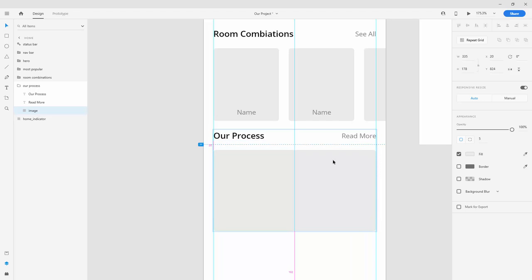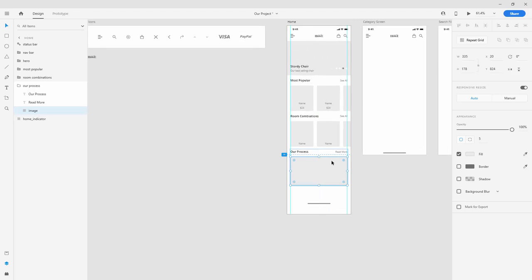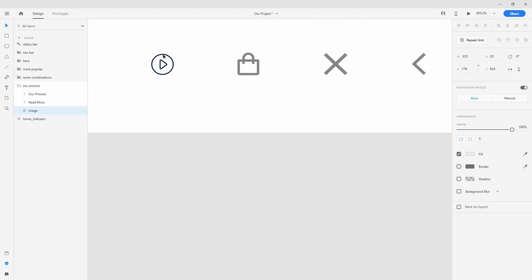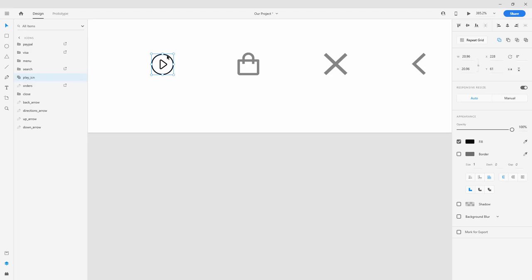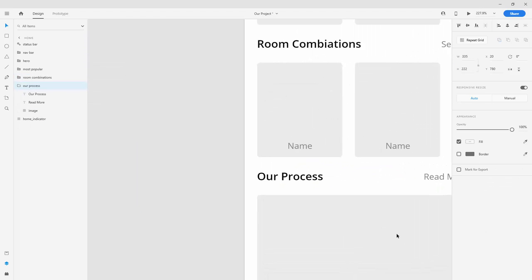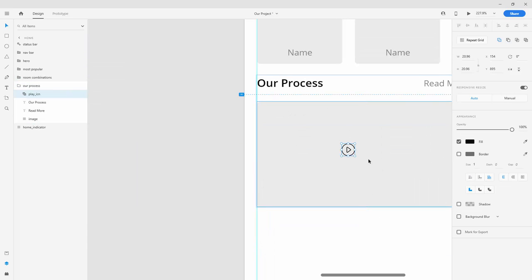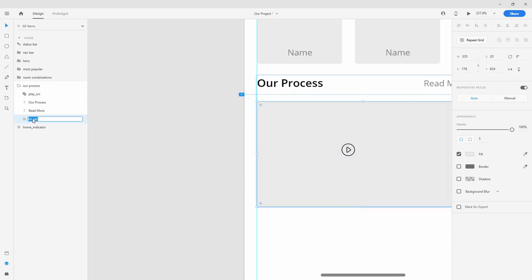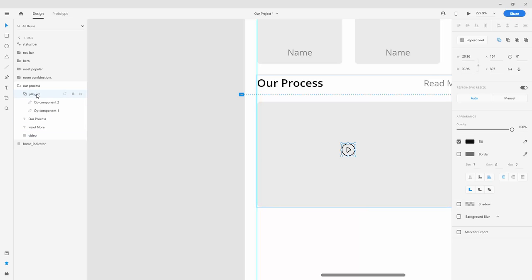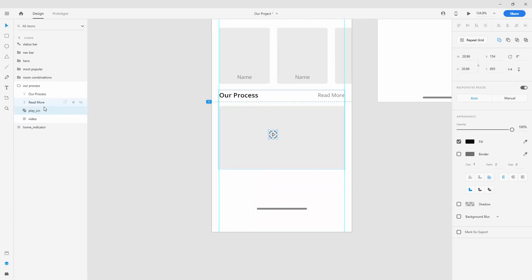And what we want to do is include another icon. So we want to include this play icon. So Control C, jump in inside, Control V, and we want to rename this from image to video. And use the play icon, move it just down below, and you can select both of them and simply do like so, and it will place the play icon right in the middle.